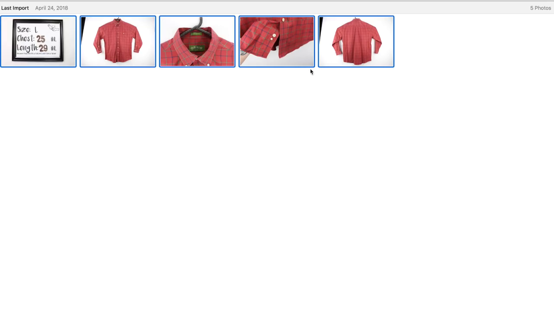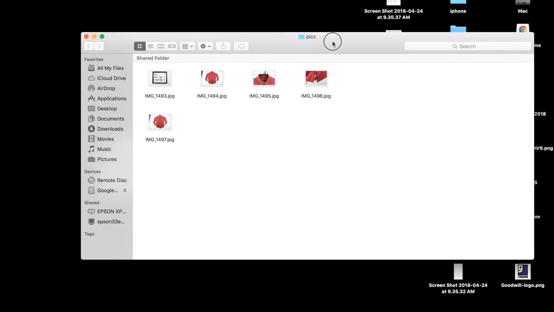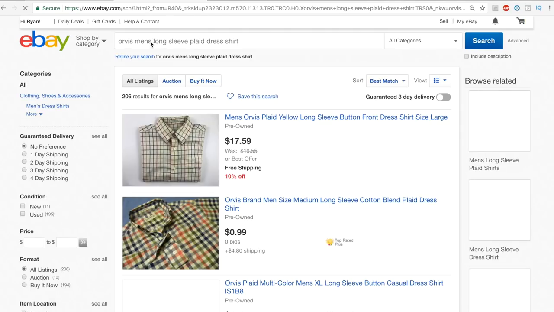Okay, so now I got all my pictures loaded onto my laptop. I just copy them into a folder that I call pics. So you can see I've got my 5 pictures in my pics folder. And then we're just gonna go to eBay, and then I just search for the item that I'm gonna list.